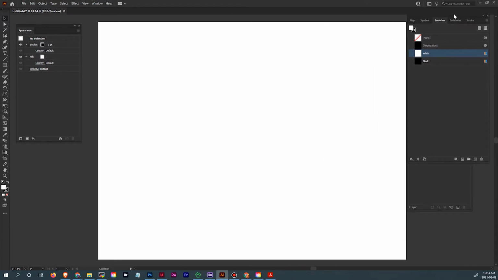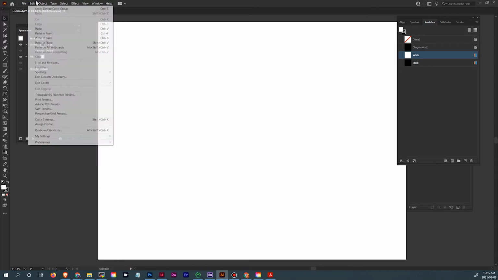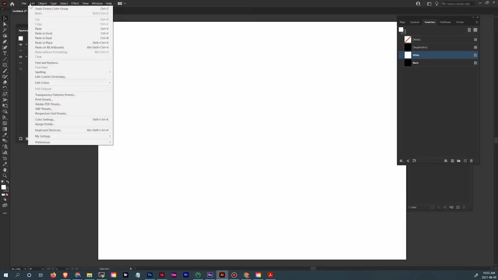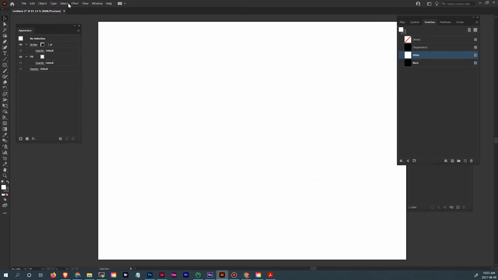So now I want to get those Pantone colors over, but first I want to make sure I'm not working in RGB preview, I'm working in CMYK. So document color mode, which is under where? Edit. Where's my document color mode? I can never remember where this is.